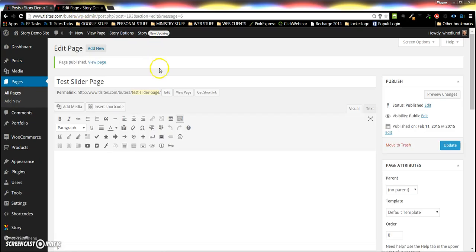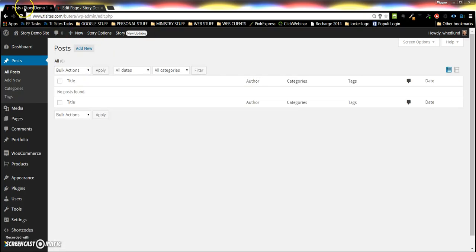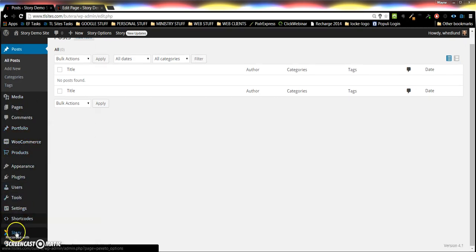So first thing we want to do is, of course, create a page, which I have already done. I've created a page I'm just calling test slider page. And now I'm actually going to just go to a different tab, and we're going to scroll down the bottom here. If you look at the story right here, now I don't want to just click story up here. That's going to take me to story options.